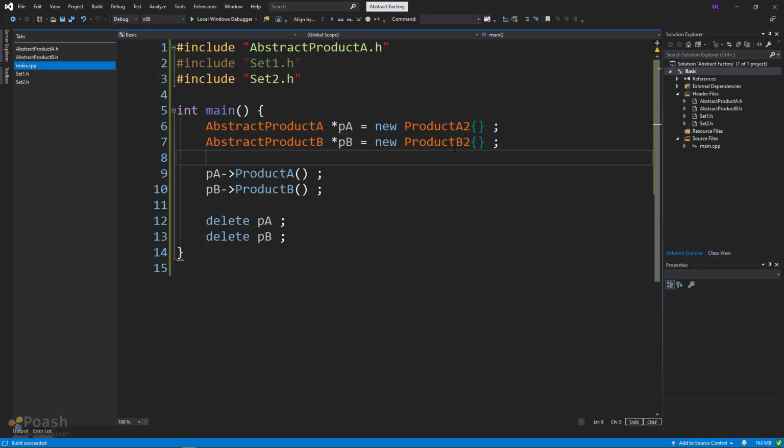What if in some places you forget to update the class names? Then you will get products from different sets. It is possible that the products from different sets will not work correctly with each other. So that's why we will implement the abstract factory here. But let's see the implementation in the next lecture.